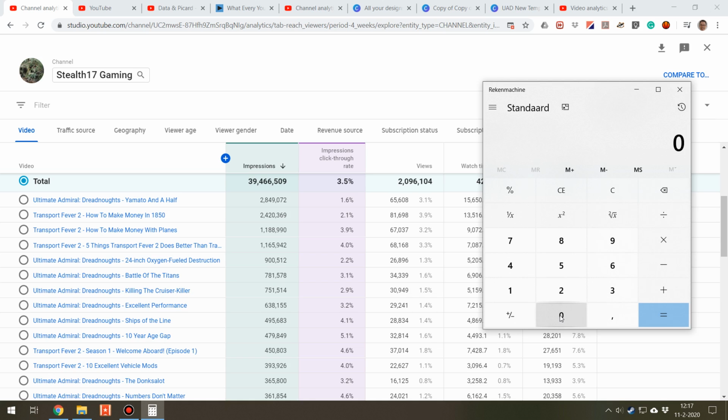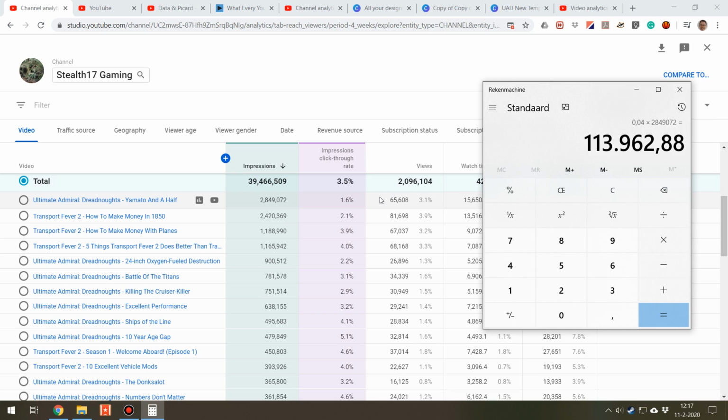I'm going to have to do this by actually clicking the calculator, because the numerical dot on my numpad is the start for the recording button. So it's slightly inappropriately placed at this point. Anyway, let's say 0.04, which is 4%, times 2.8 million views, or rather impressions. That would have gotten me 113,962 views. So that is the critical importance of just having a higher click-through rate.